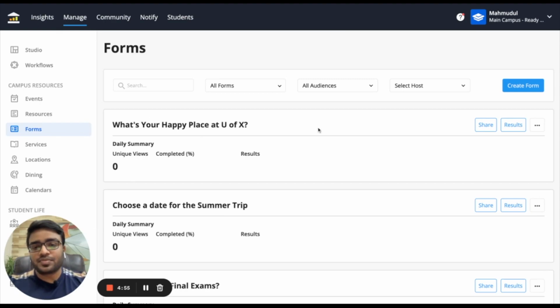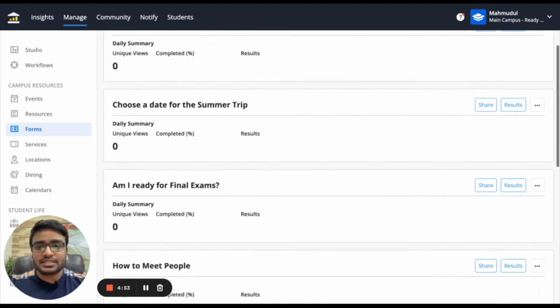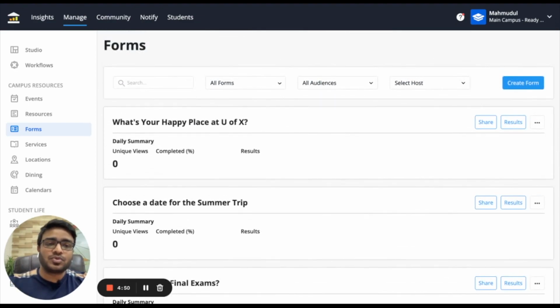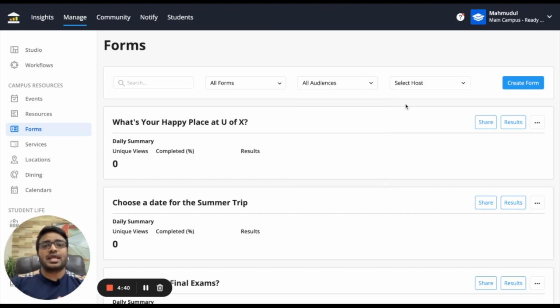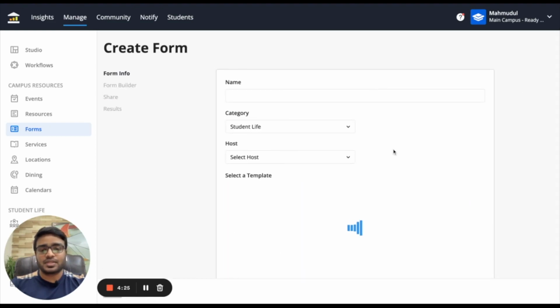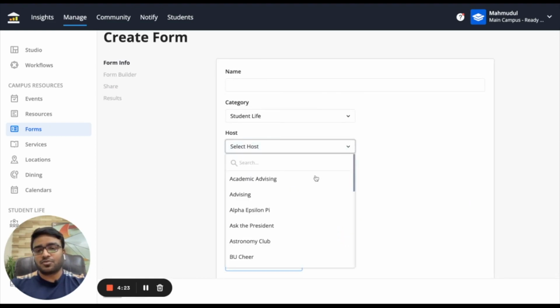In the Forms tab, an administrator can see the list of forms from only the host they have access to manage. And you can also control access to audiences. Let's say an administrator has only access to first year students. Then they'll only see the responses from that audience group, even though there are responses from multiple audiences. This also applies when you are creating a new form. You can only publish from a host that you have access to manage.